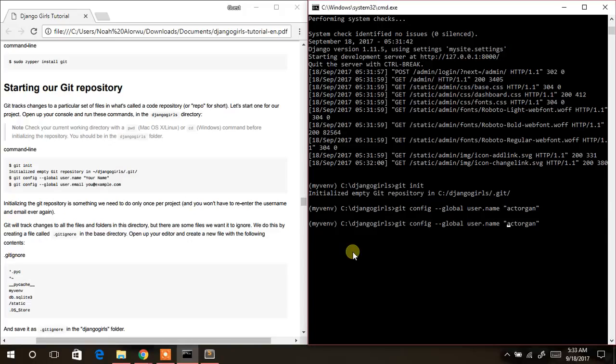Then instead of the name, you write email over here, and also write the email that you've used in creating your GitHub account, gmail.com. And then if you are done with that, hit enter. Alright, so all is cleared now.